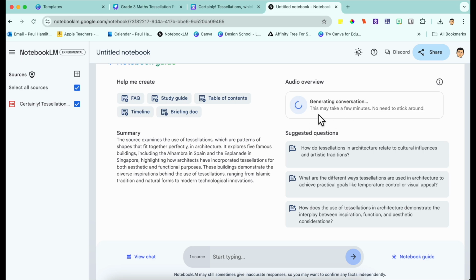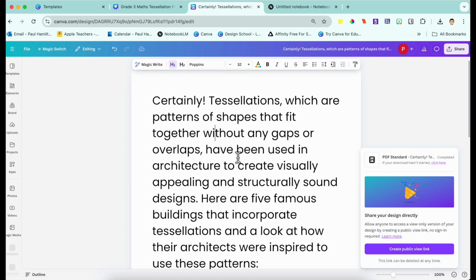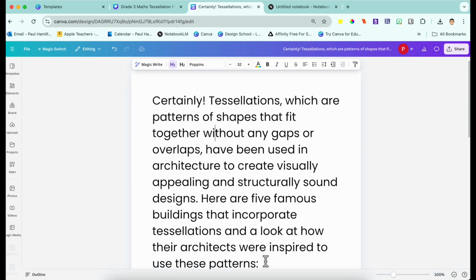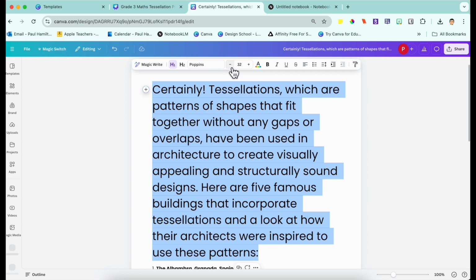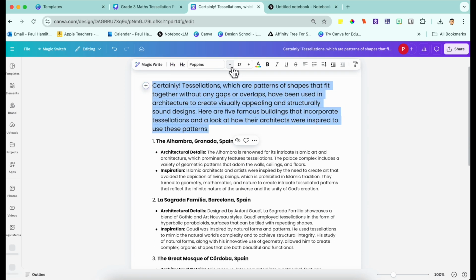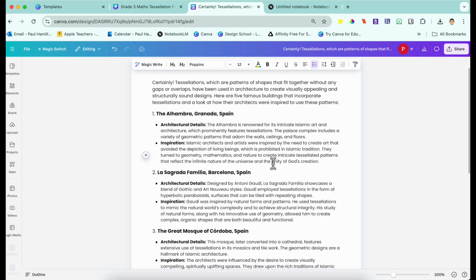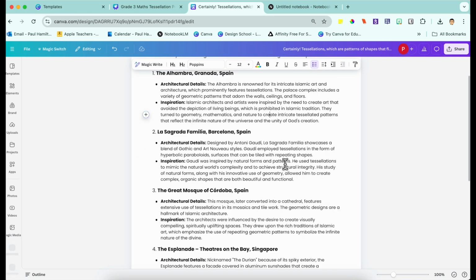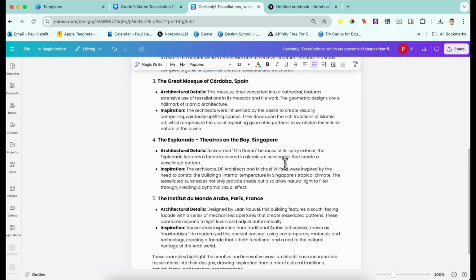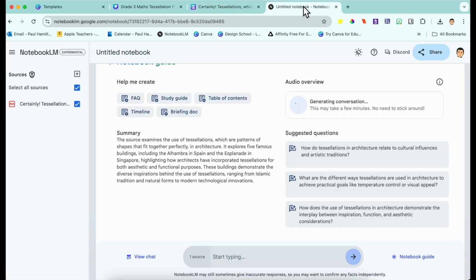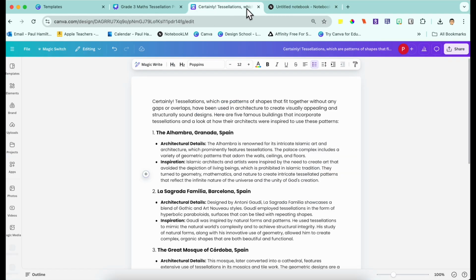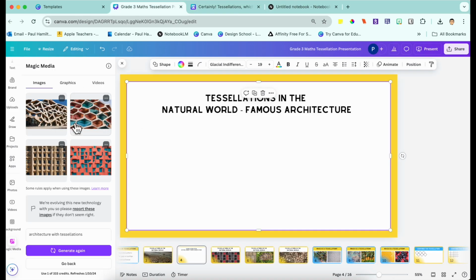Now that's still generating that audio. It only takes a couple of minutes. But if I go back to my Magic Write and go down a little bit, I'll make that a little bit smaller. You can see that I've got my architectural buildings here. I might grab this one from Spain, for example, and do a Canva search for that and see if that provides a better image for my NotebookLM podcast. So if I grab that and copy paste that into my elements here in my Magic Media, I might have a better chance of that actually coming through.